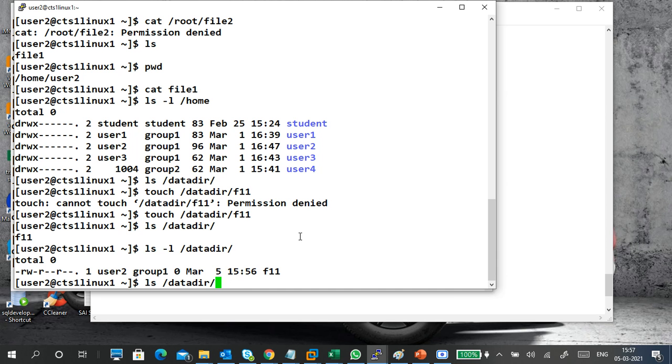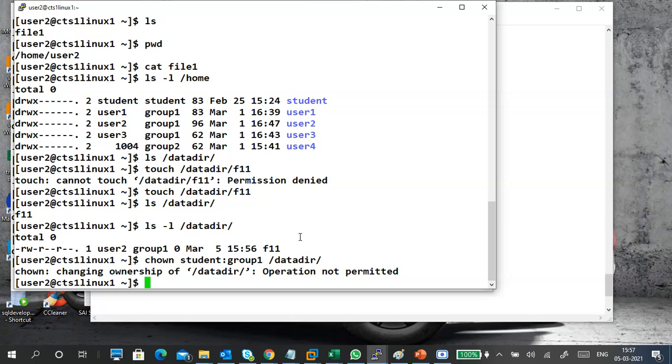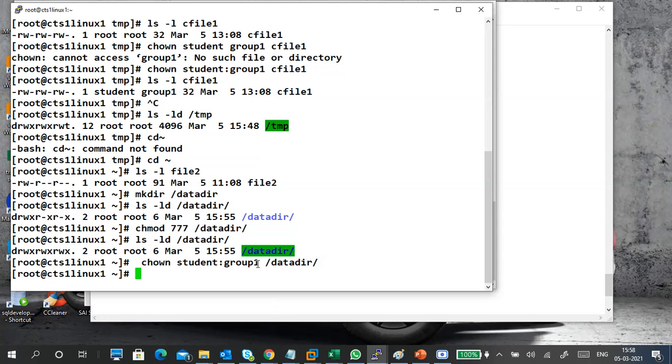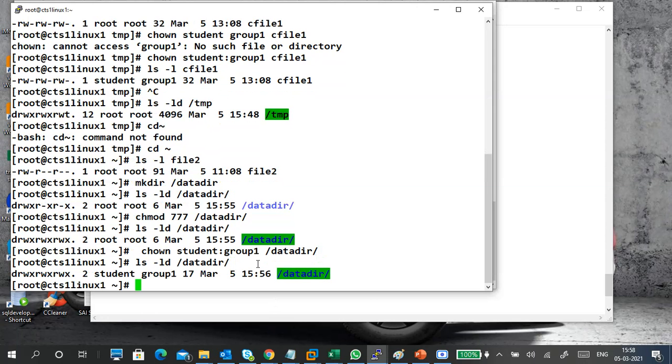And we can also change ownership on the directory. If you want to change ownership on the directory, for example chown -R student:group1. If you want to change the permission for the entire tree, you can use this one. Only on the particular directory or file, you don't need that. The permission is not there, but the problem is it's not root.